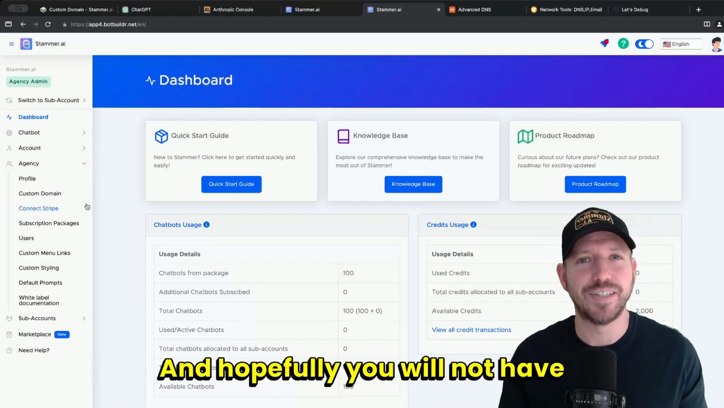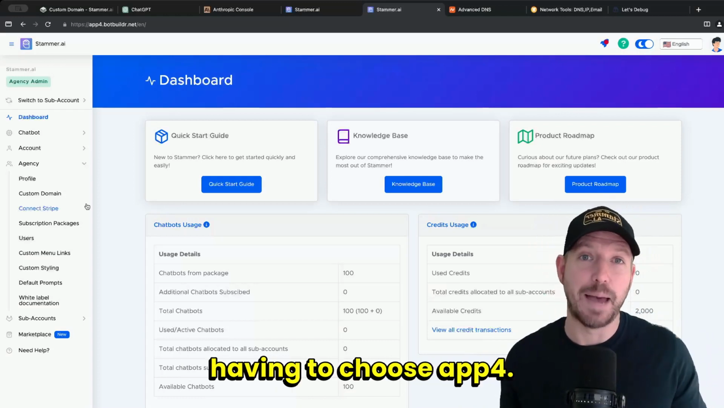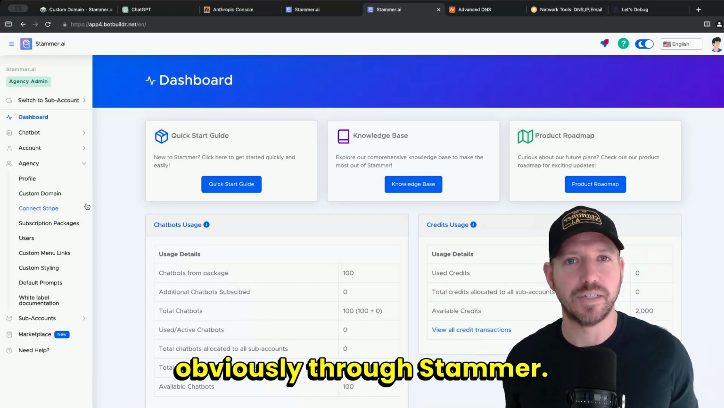And hopefully you will not have the same problem I have of your domains having to choose app4, but that's unique to my situation since I've deployed so many of these, obviously through Stammer.